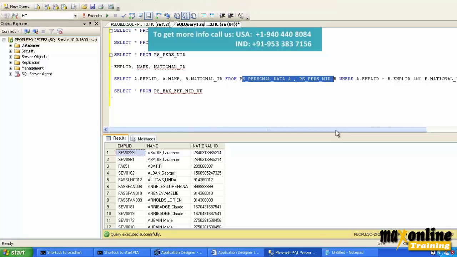Simple. If anybody is asking what is the difference between a table and view, simple. In the table we can modify the data, but in view we can't.